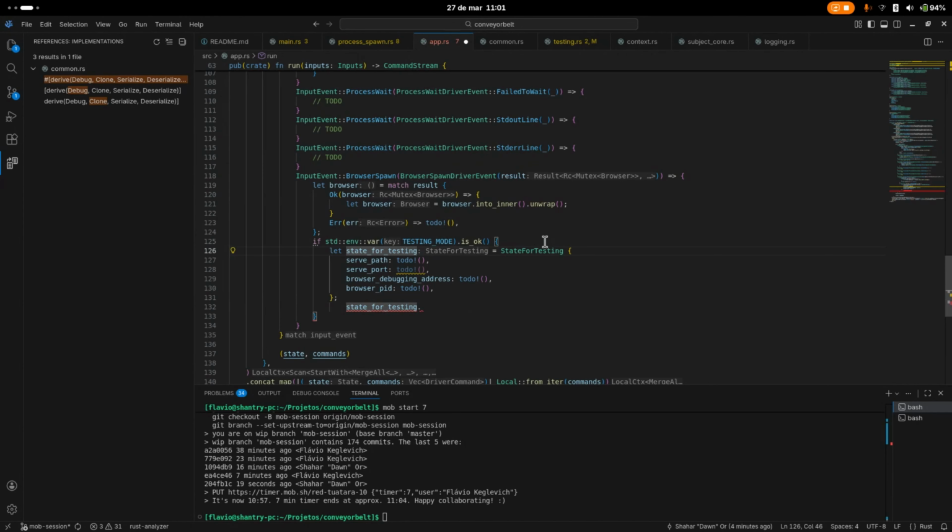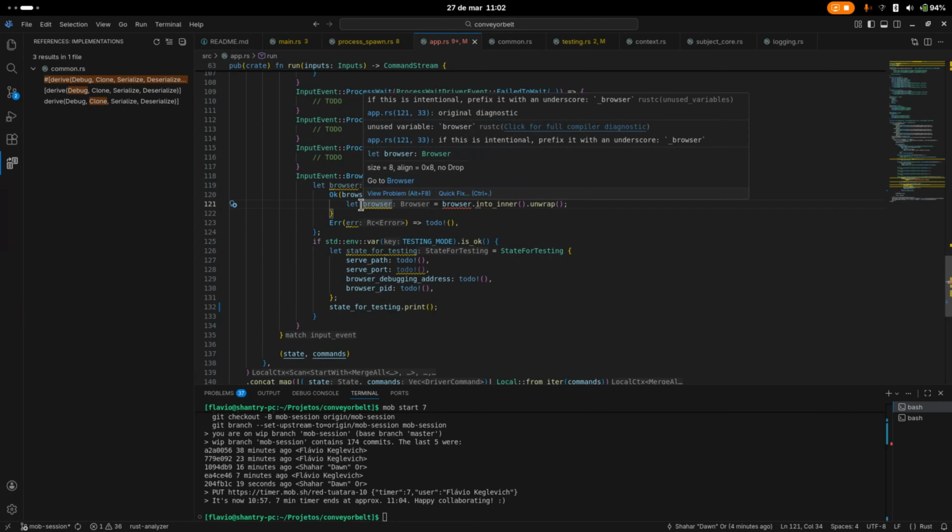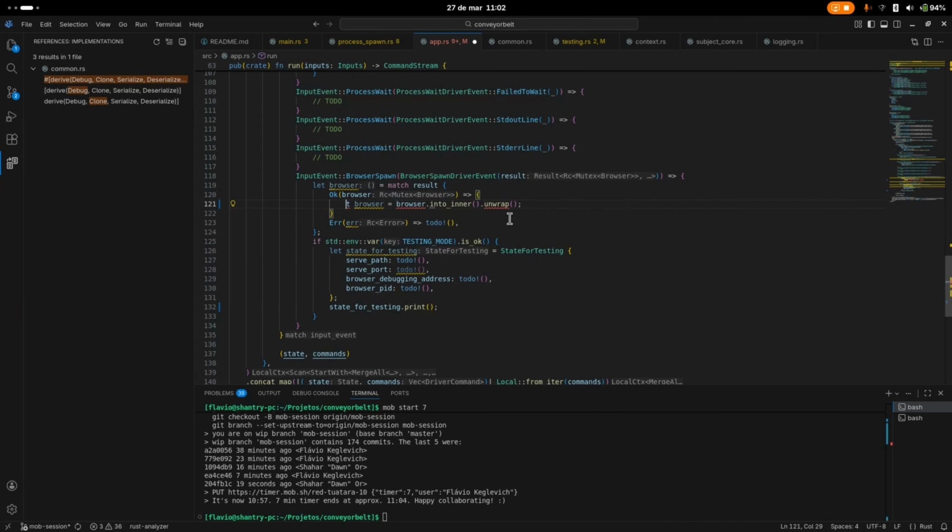So state for testing, and then you can call print. Okay. So we just need to fill these values. Remove the let. We actually have a let browser, yes, that's right.